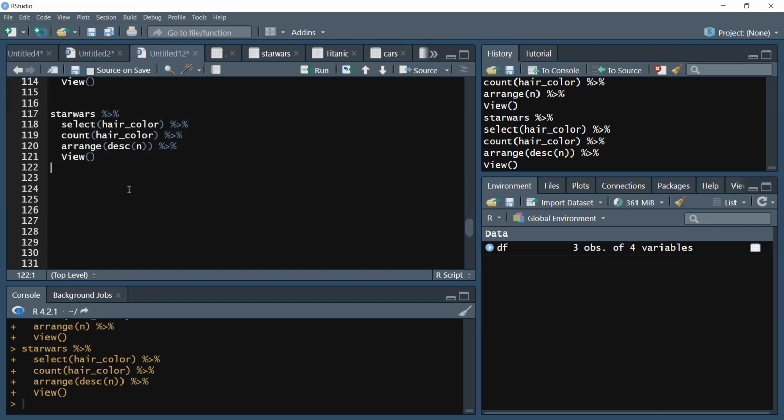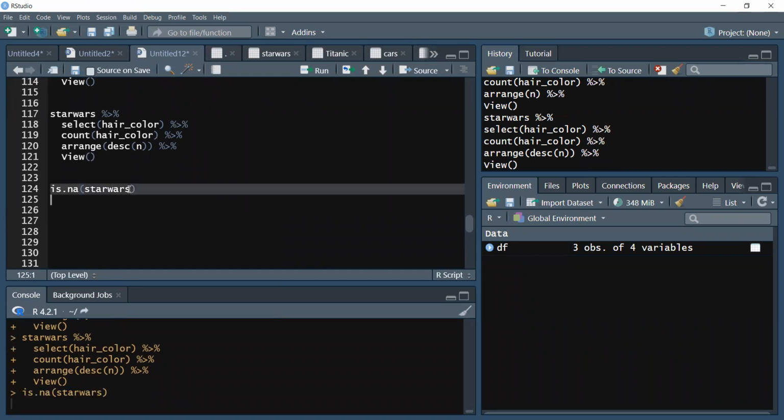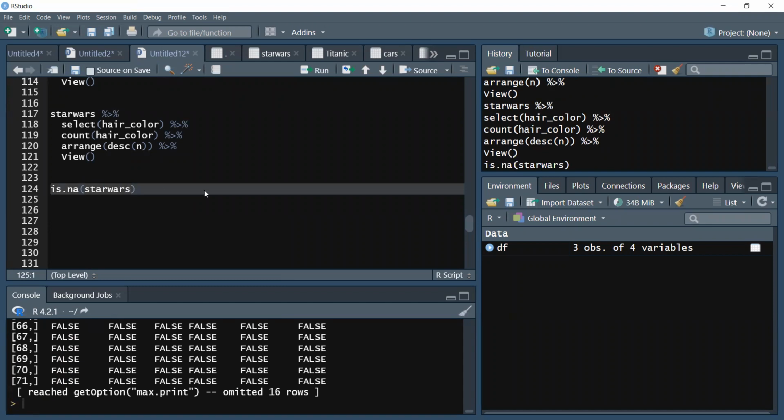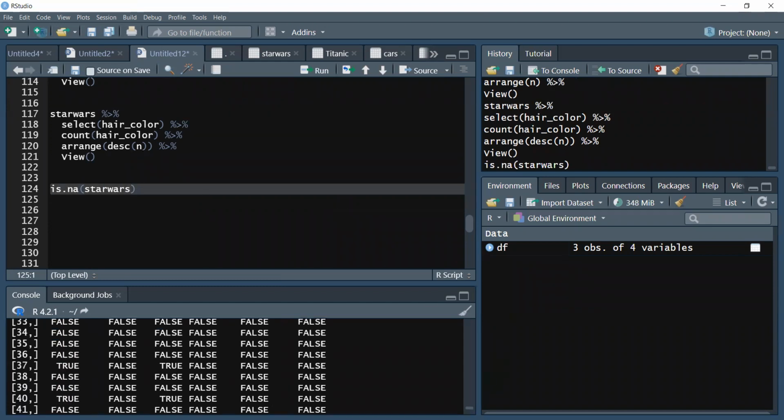Okay. Now, sometimes when you have missing data, right? How does R denote missing data? NA. NA, is it not? Yes, sir. So let's say, is there a missing data here? So if I say is.NA, can you see that? Is there a missing data in Star Wars? Can you see what it has done? So false means what?